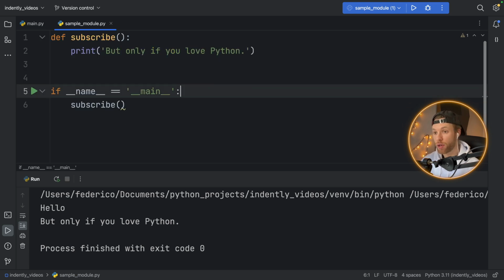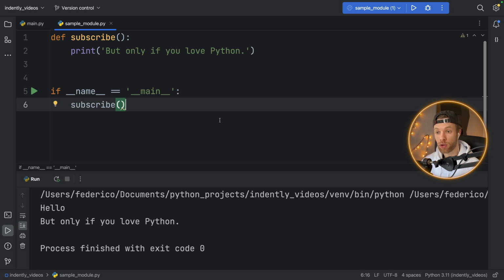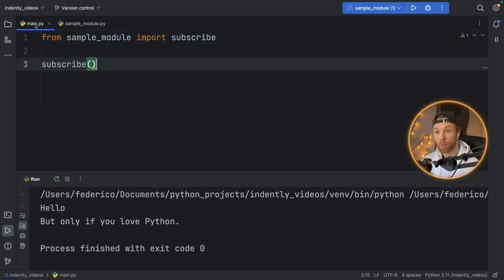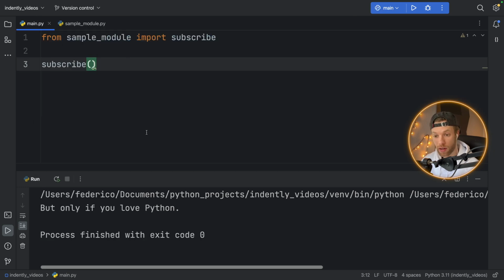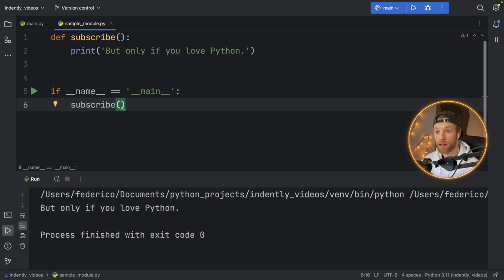But going back to if name is equal to main, what does this mean and why are we using it here? Well, all it's saying essentially is that if the script you are currently running is equal to main, then you should use the code inside this if statement. So right now, any script that you run directly by right-clicking will be considered main. It doesn't matter what the name is up here. Main will be main if you run it directly. Sample module will be main if you run it directly. Whichever script you run directly will be considered main.